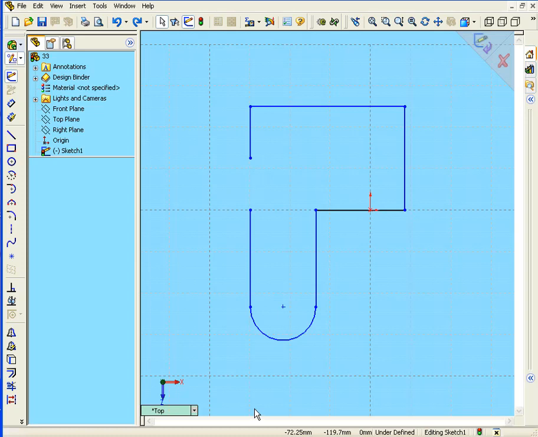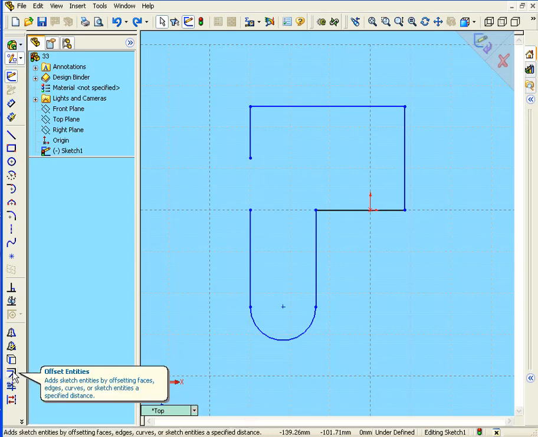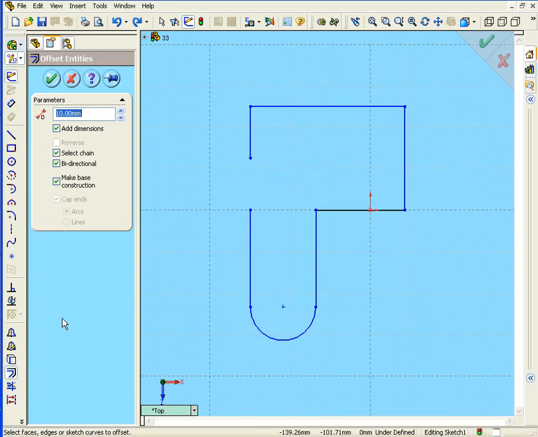In this lesson, we will learn about the offset function. The offset function adds sketch entities by offsetting faces, edges, or curves, or other sketch entities a selected distance. Select it from the Sketch toolbar, and I'm going to enter a value of 15 millimeters. I'm going to leave Add Dimensions checked. Now I select my first entity to offset.